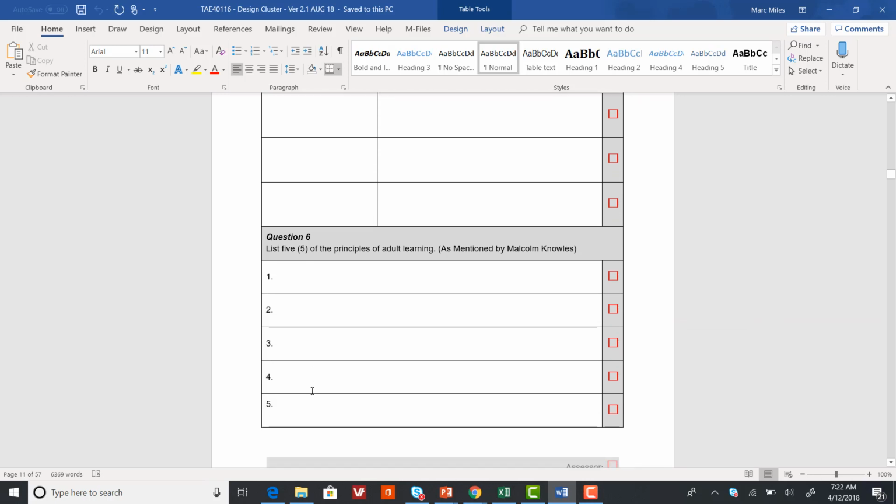Okay, question 6, list 5 of the principles of adult learning as mentioned by Malcolm Knowles. Okay, what I suggest, go to Google, type in Knowles and principles adult learning and see what comes up. Okay, ultimately, the principles of adult learning from Malcolm Knowles, you're going to find that if you go to a lot of websites, it's specifically going to mention the principles. Okay, so it's just going to list them 1, 2, 3, 4, or 5.